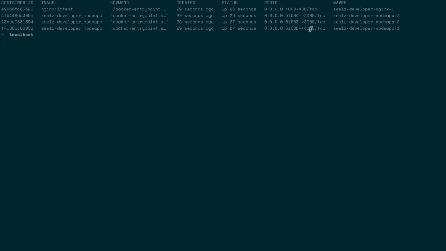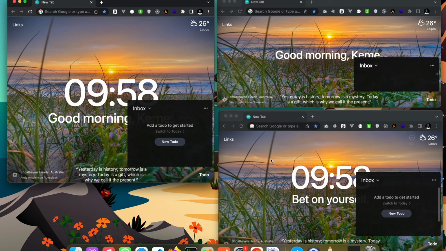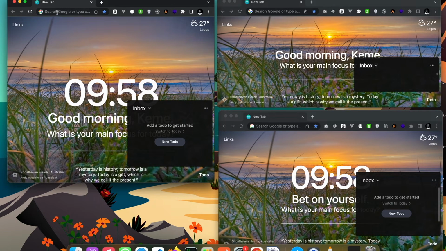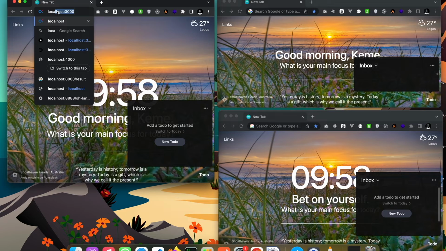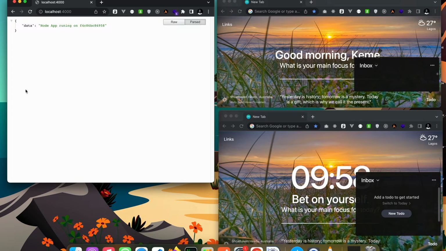To demonstrate that, I've created a screen with 3 tabs. We said localhost colon 4000. This is what I was referring to. This is actually the container name; that's what Docker returns as the host name of the server, the container ID.